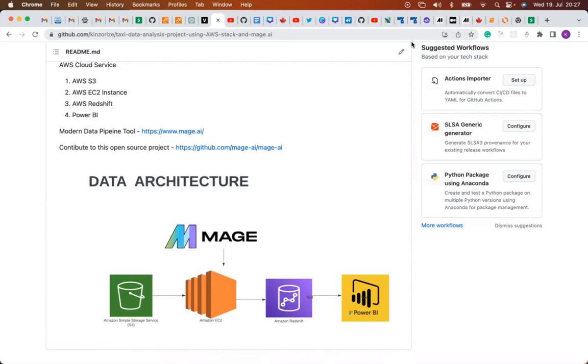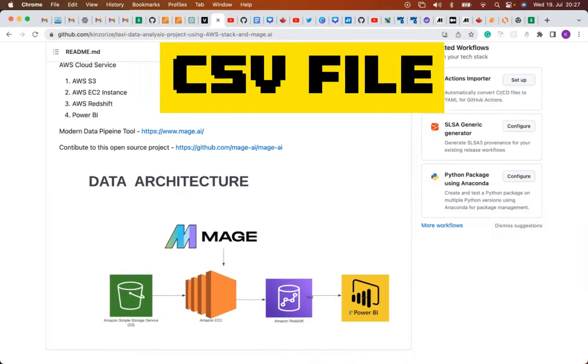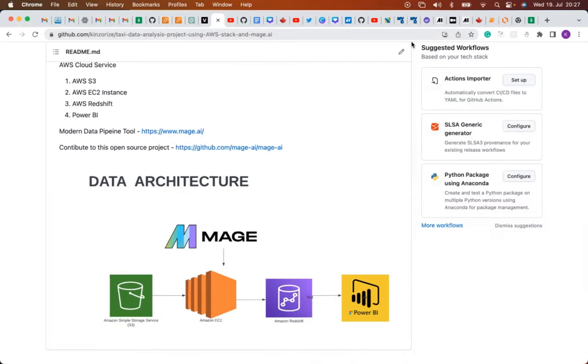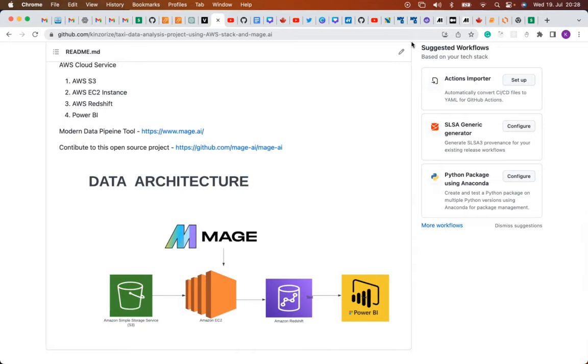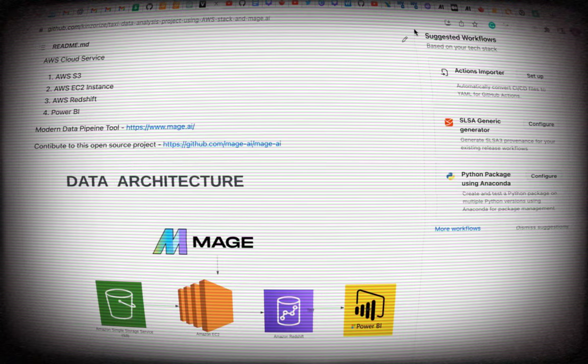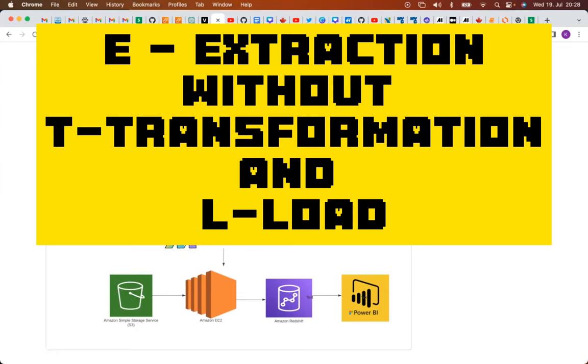Hello guys, in today's video we are going to learn how to convert a parquet file to CSV file, then store the data in S3 bucket. After that, we're going to use a modern data replacement for Airflow, Mage.ai, to extract the CSV file, where you can now perform transformation and load the transformed data to your desired data warehouse for analytics. So basically, what I'm going to perform is the E without the TL in this project.